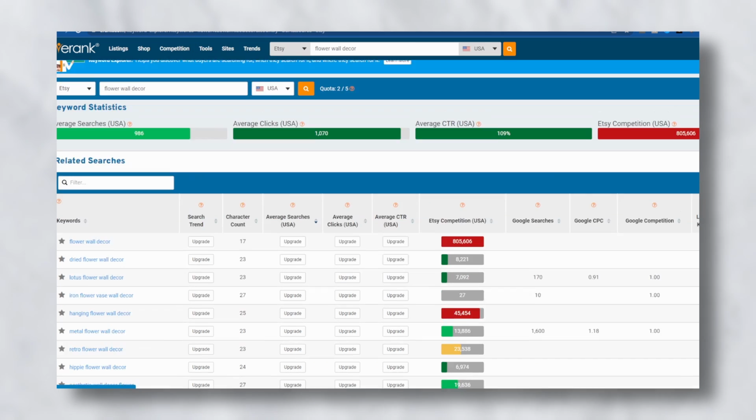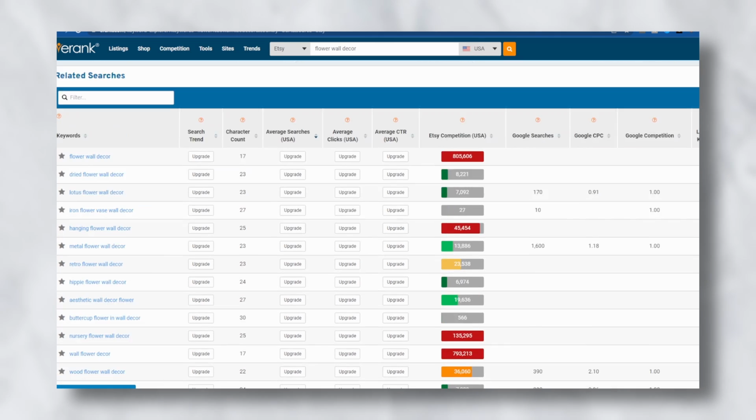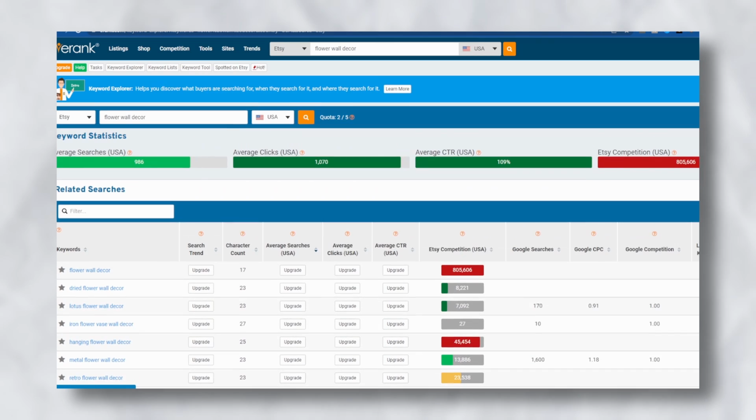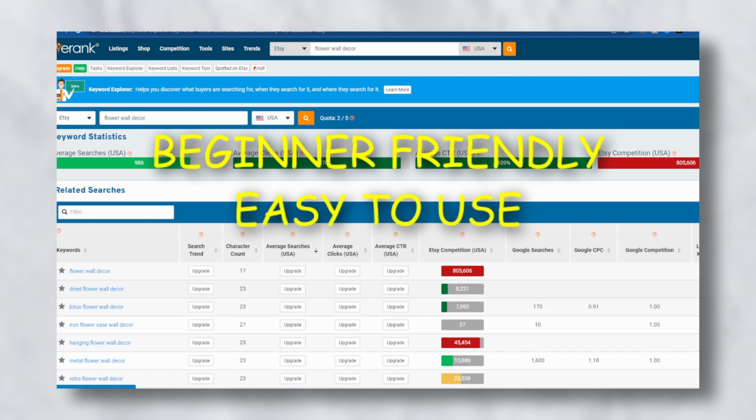I'm using the free version of eRank, which allows up to 5 keyword searches per day. So, use them wisely if you want to use eRank. I personally prefer eRank as it is beginner friendly, easy to use, and straightforward.